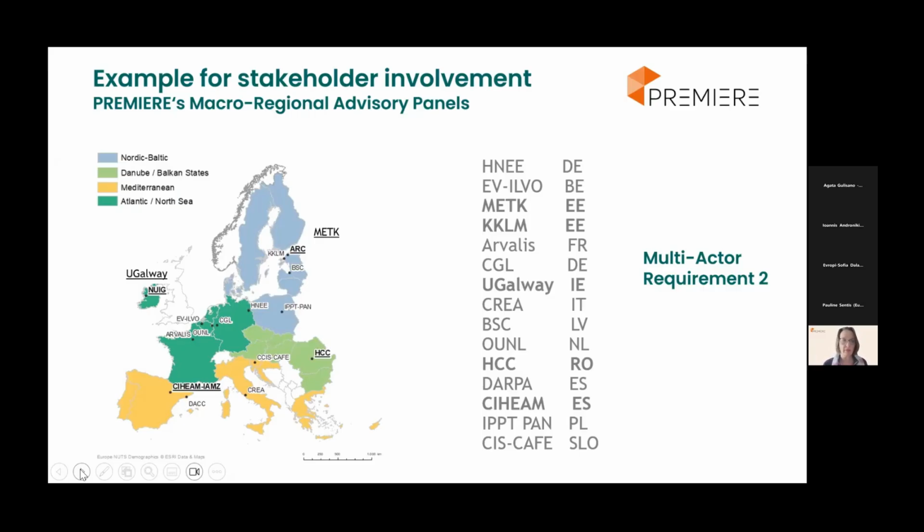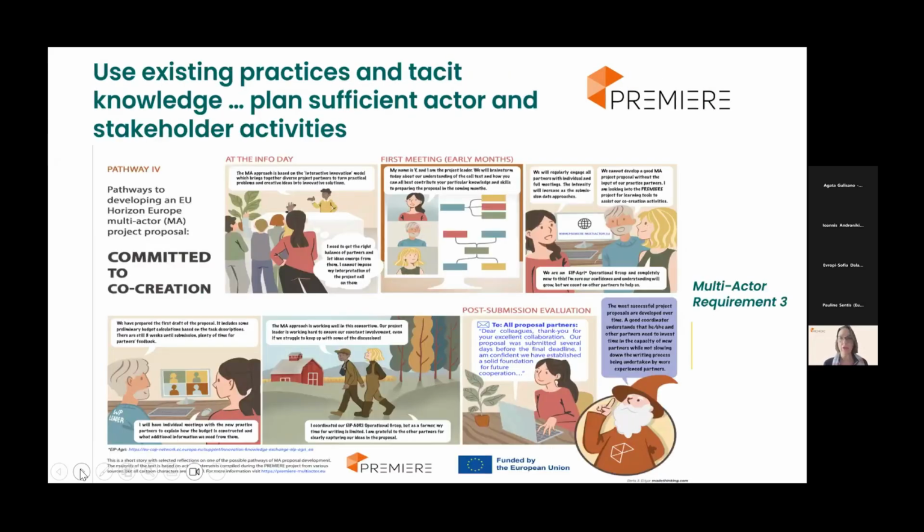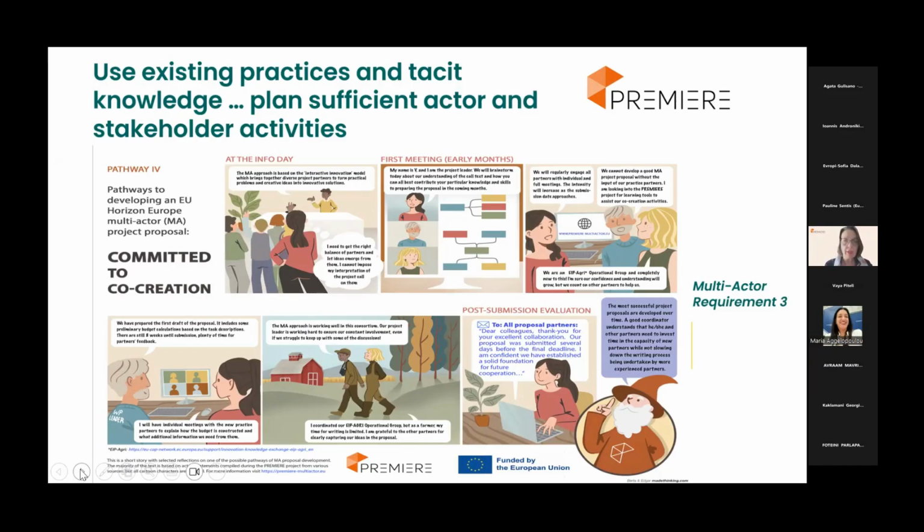And that really depends on the definition, how closely they are involved, if they get remuneration or not. Multi-actor requirement number 3: use existing practices and tacit knowledge. So we have another tool which we offer. You can have a look. It's a bit more fun. You can include that in your discussion when you have proposal development ideas for cartoons.